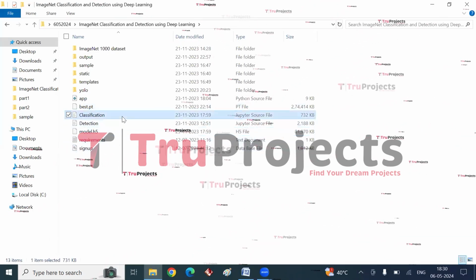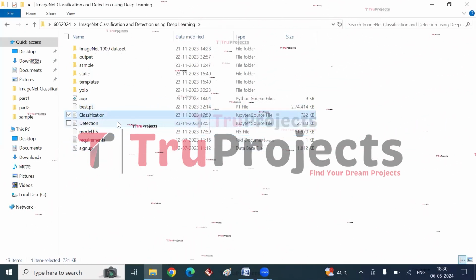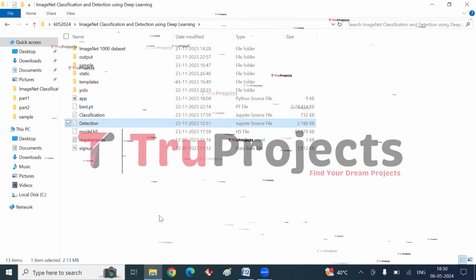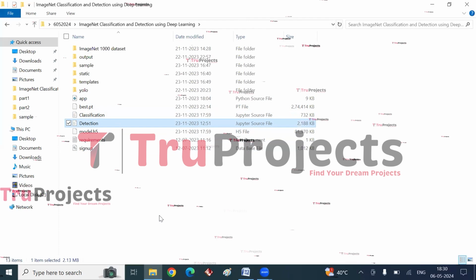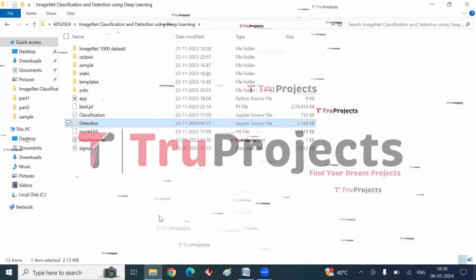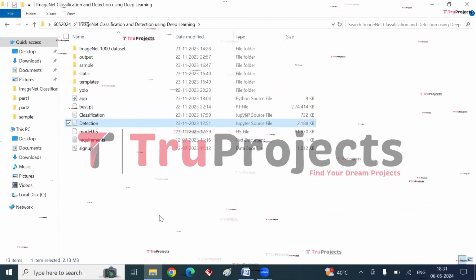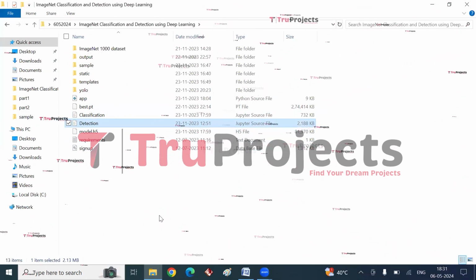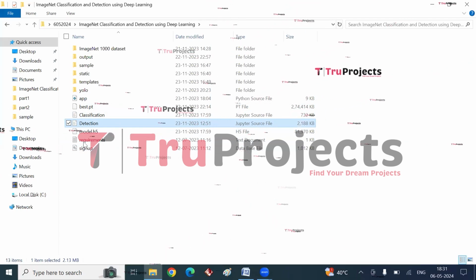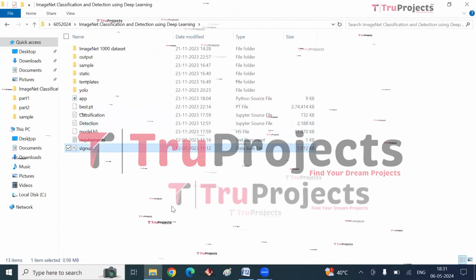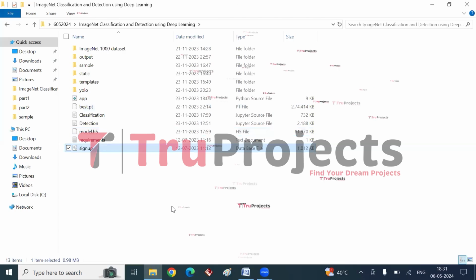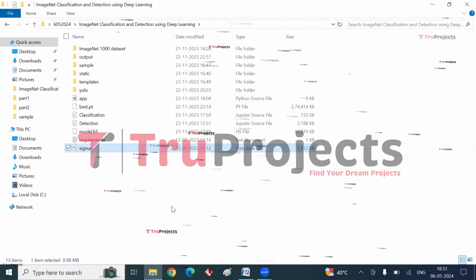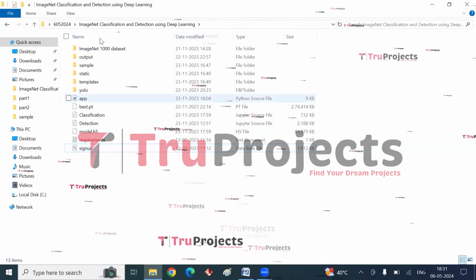This is the classification Jupyter source file and this is the detection Jupyter source file. Jupyter Notebook allows users to execute code in individual cells, making it a popular choice for data science. It contains a combination of code, graphs, and outputs all in one place. And this is the signup.db file. This file is the database file used to store user information. It stores information like user signup details. So this is about the code folder.